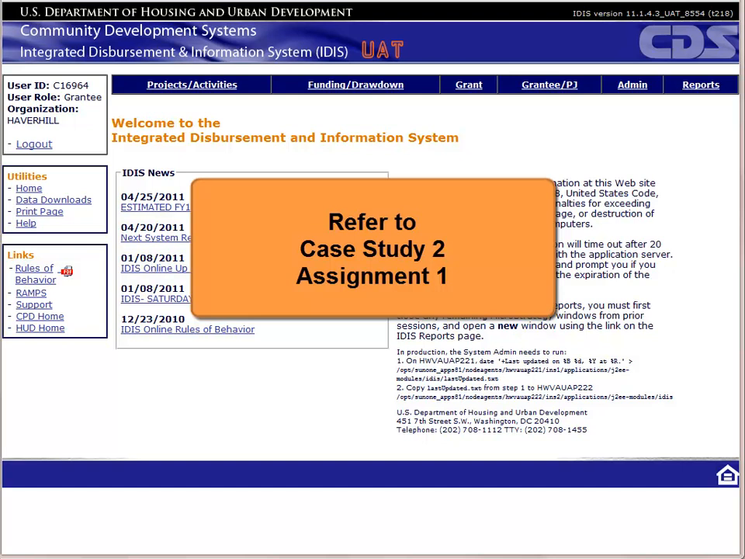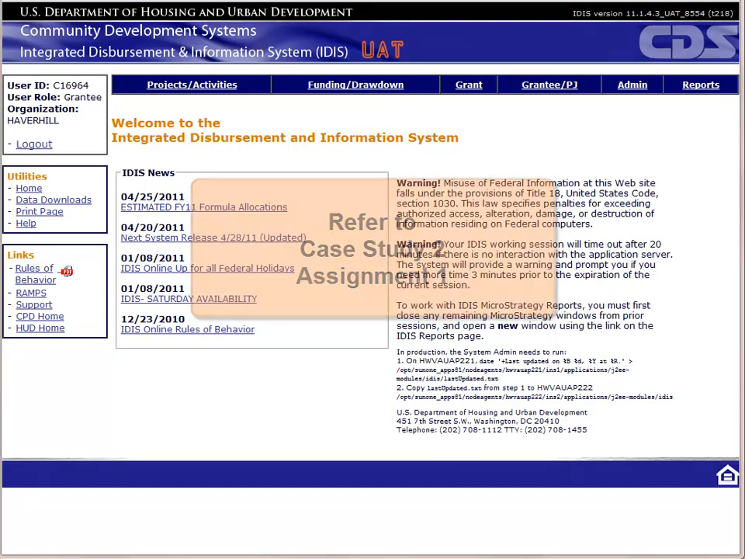You can use the data from the case study or simply make it up as you go along. Assignment 1 of the case study says that we are 2 weeks into the program year and the rehab manager tells us that she completed an emergency repair at 456 South Cedar. It's up to us to add the activity to IDIS so we can draw down funds and reimburse the city for all of its eligible costs.